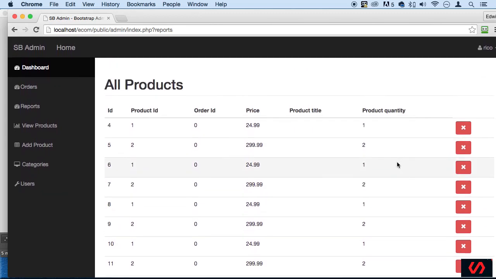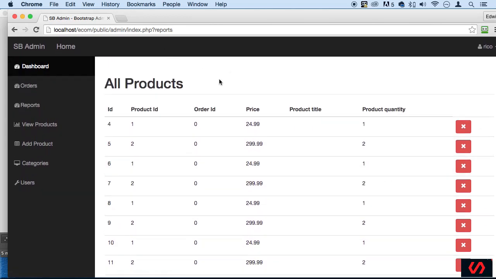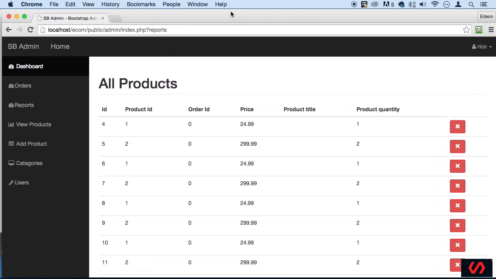Now we're going to create the delete report page. If you want to take this as a challenge, go ahead and do that right now, because that's what we're going to do in the next lecture, and then we'll compare code.